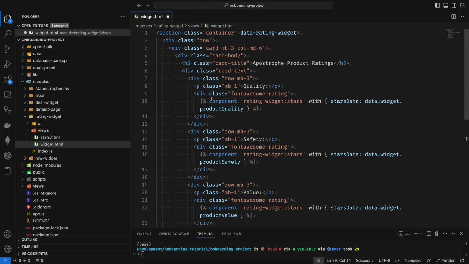Our template for this widget is almost all straight HTML markup except for 3 calls to our component function. Within each div with a class of font awesome-rating, we have a Nunjucks tag, component, rating widget : stars, with stars data : data widget. This is saying that we want to use the component function named stars defined in the rating widget.